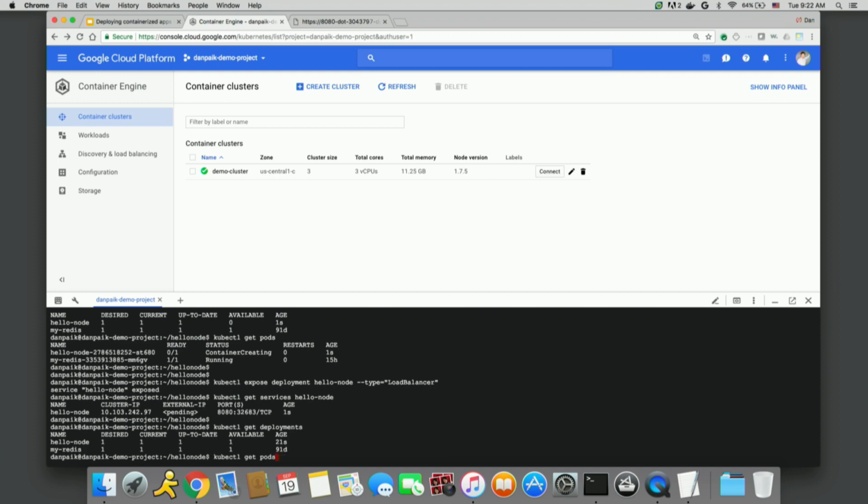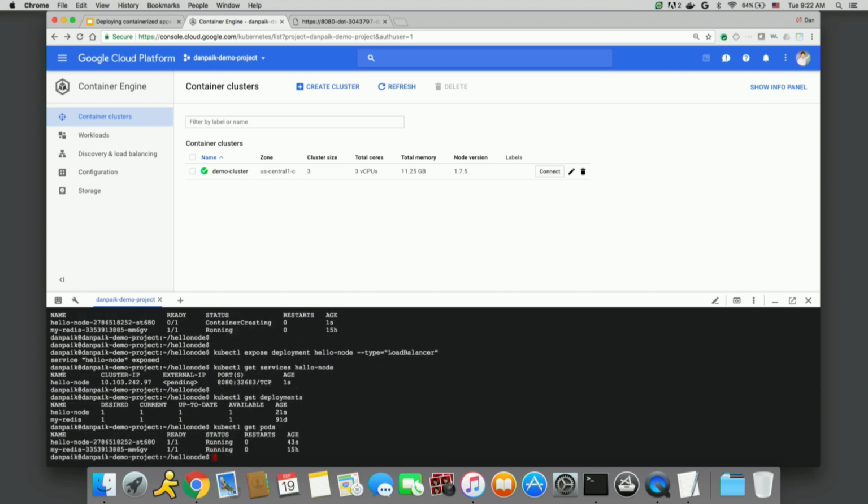I can also do a get pods to say, give me the information about the actual pods that are running. So here I say hello node, and I see this long string at the end. That's the identifier of the specific pod that's running. Just for reference here, you'll see this other Redis stuff. That's another deployment that I've also been playing around with. But the one that we're looking at for this demo is this Hello Node pod that's running here. So we see the pod running there.